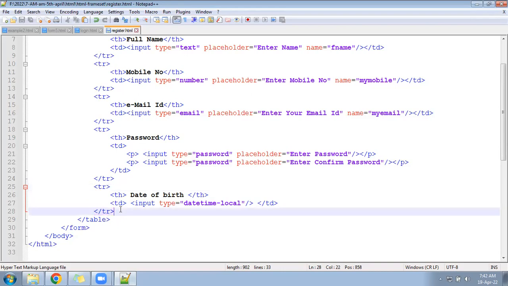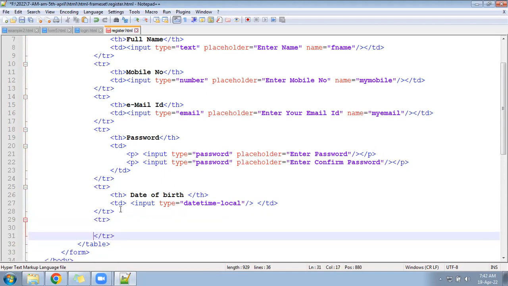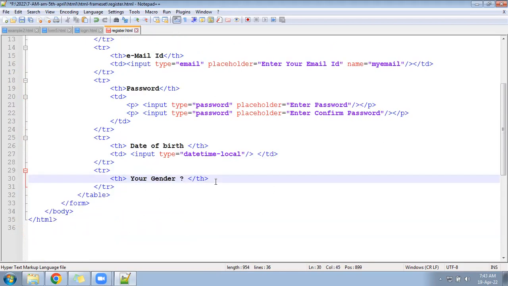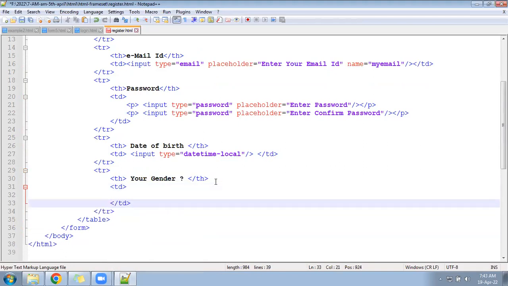Next, after the date of birth, we can write a TR here, where we can select the gender of the user, male, female. TH, what is your gender? Or we can write here, your gender. TD we can apply here.